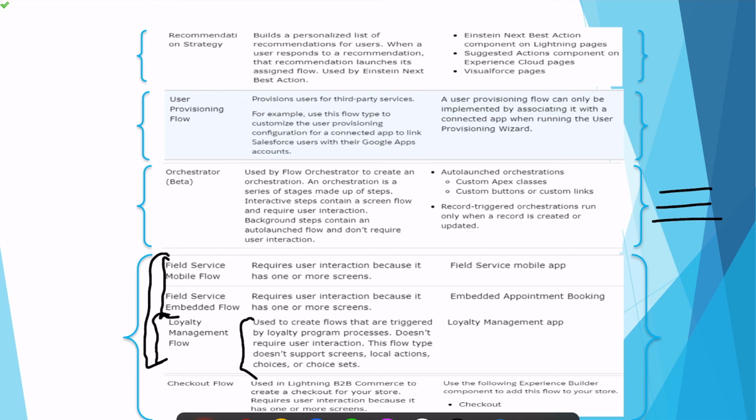These are also product specific, like e-commerce or B2B commerce cloud, where if you would like to create some payment or payment gateway with checkouts, then you can use flows to create the checkout window, and you can use these types of flows in B2B cloud.